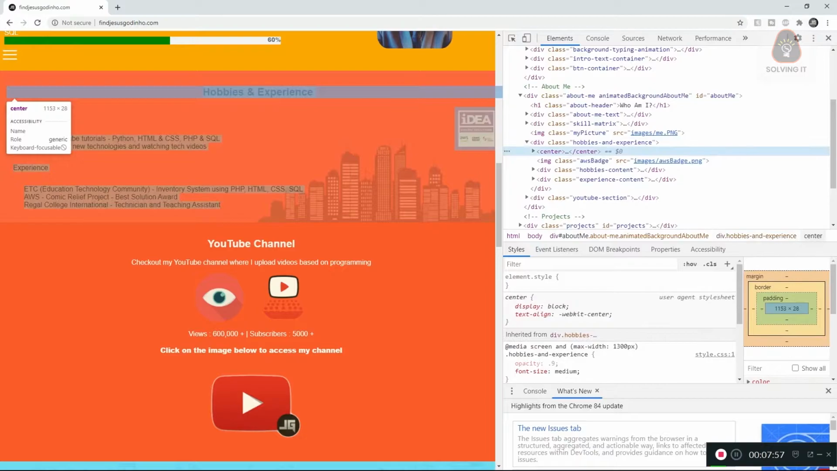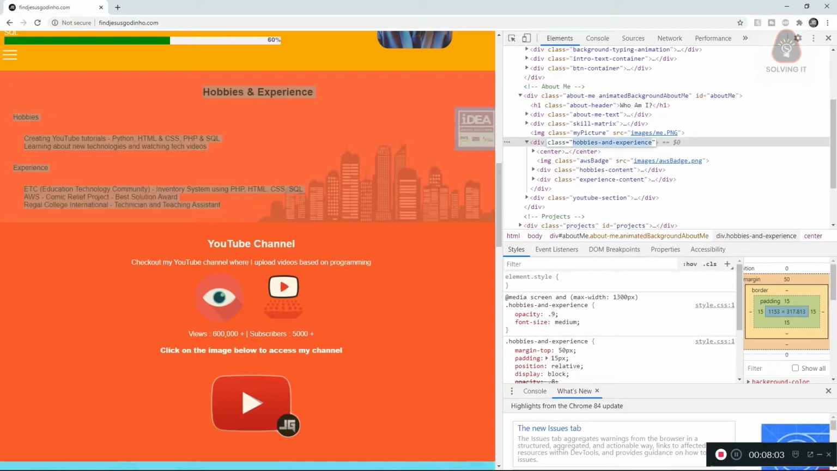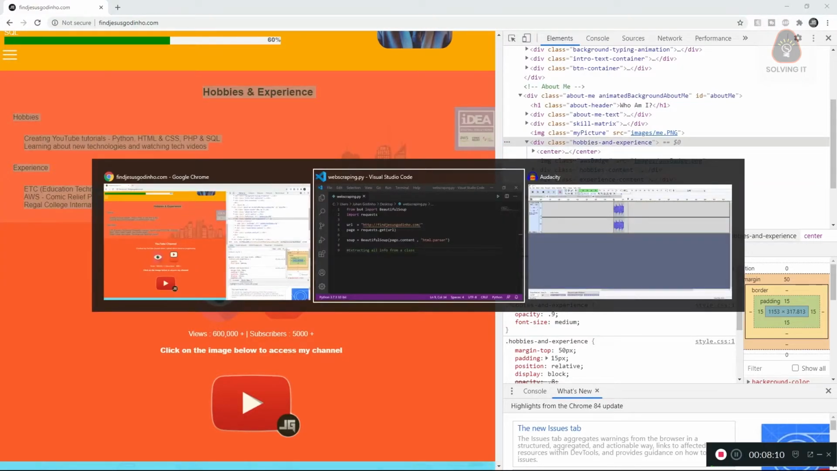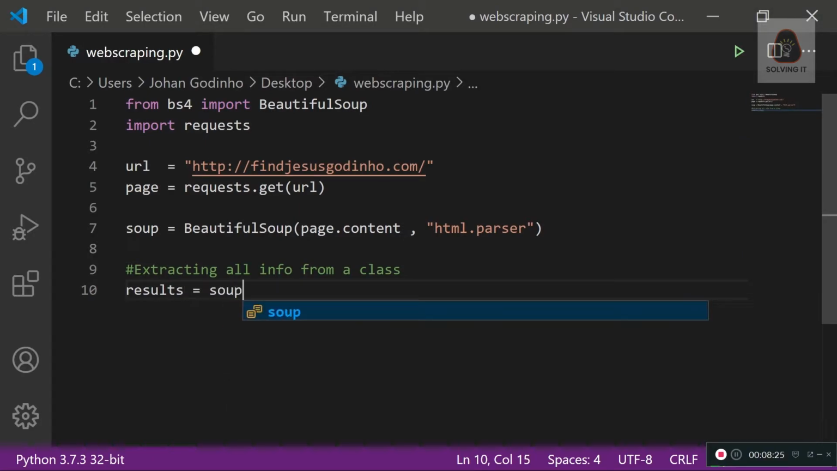So now what I'm going to do is I'm going to use my soup object and filter the information to pretty much just show me this div which has a class name of hobbies and experience. So you can do this with other classes as well, but I'm going to show you this one as an example. So let's go to my code. Let's remember my class name, which is called hobbies and experience, and let's remember that it's a div. Cool. So now what I'm going to do is go in and type in a new variable called results, and then assign that to soup, which is the entire website, .find all.